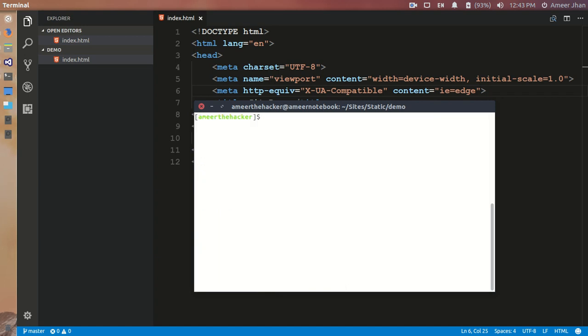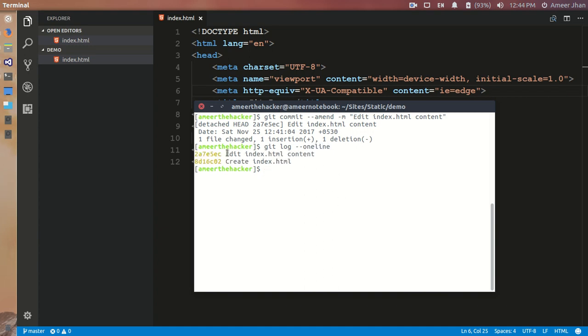Now if I want to edit the commit message of the current commit, what do we do? For that we have to do git commit hyphen amend hyphen m, say edit index.html content. Now if I say git log hyphen one line, you can see we have one message which has been edited.